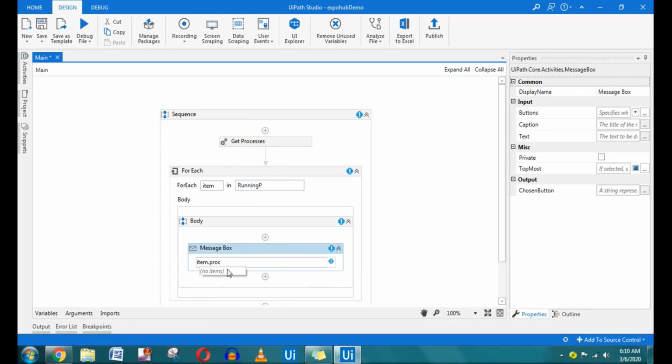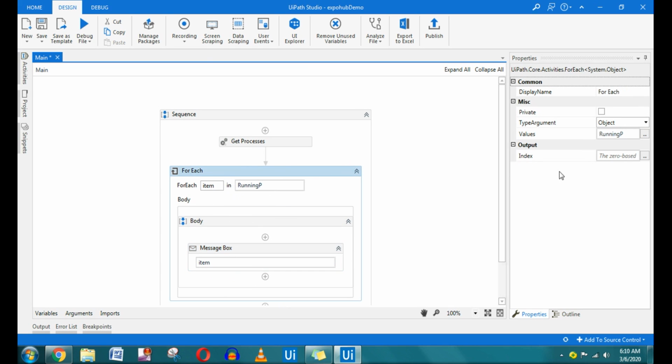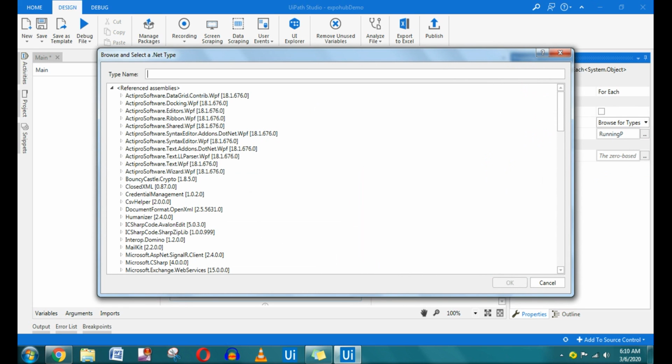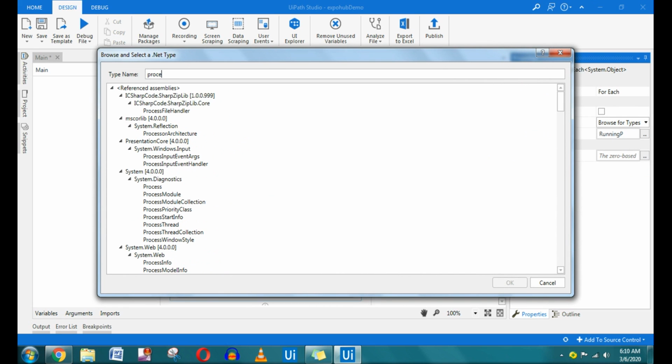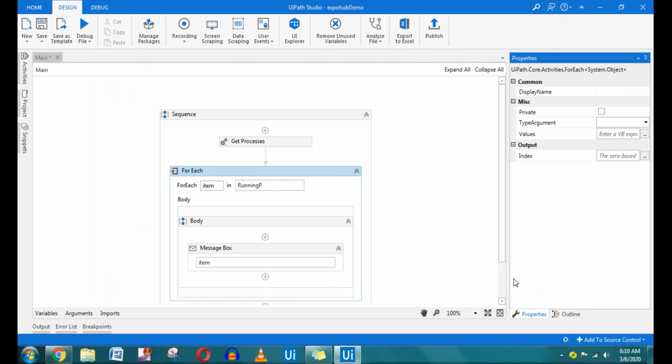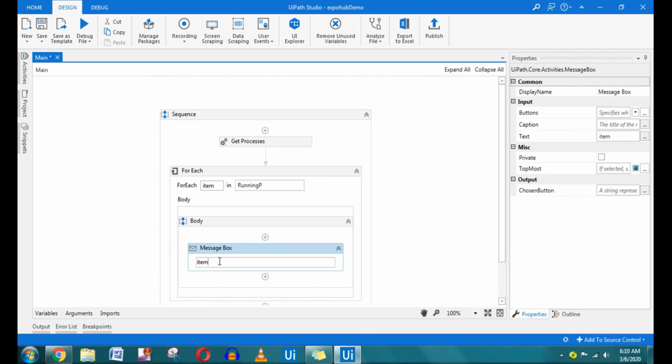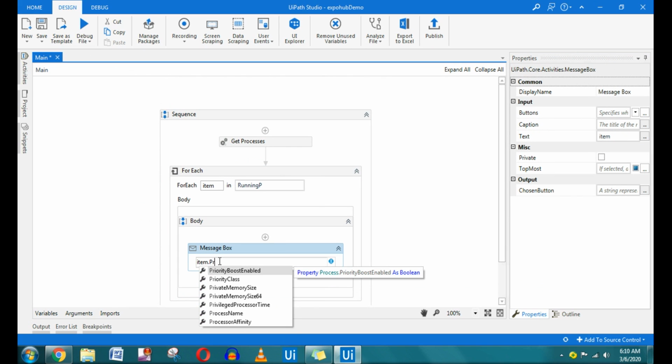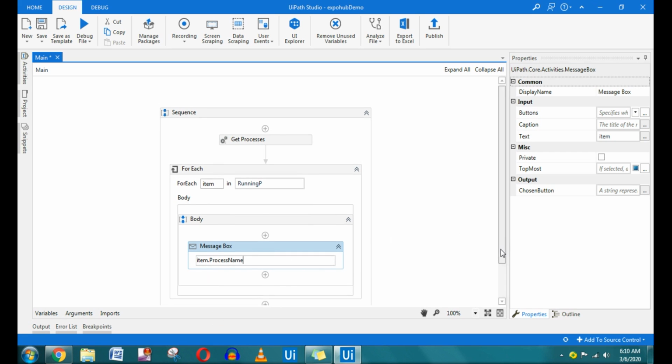Now you can see that I'm not able to use that dot option. So what I have to do, there is something called type argument in for each loop, right? The type argument is object, so I have to make it a process kind of argument. So what I will do here, I will just type process. Okay, and once you type it, under System.Diagnostics, this is the process that you have to select. Once you select that, now if you put a dot right here, you can see that you get the process name. Okay, this is how you get the process name. So that kind of a variable you have to utilize.